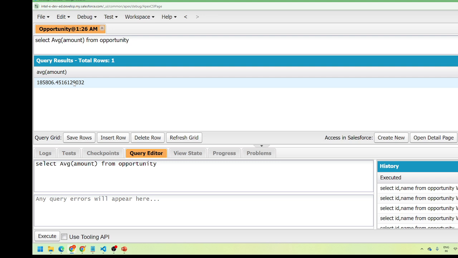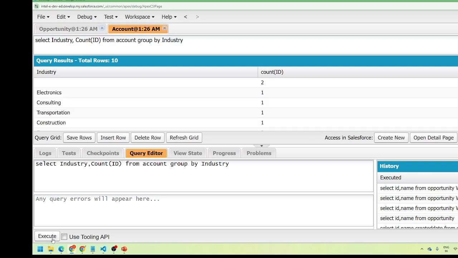Apart from that, we can count with GROUP BY. So I am writing Industry, comma, COUNT(Id) from Account GROUP BY Industry. So it is giving you the count of all the accounts grouped by industry, meaning we have two electronics accounts, two consulting accounts, two transportation accounts.